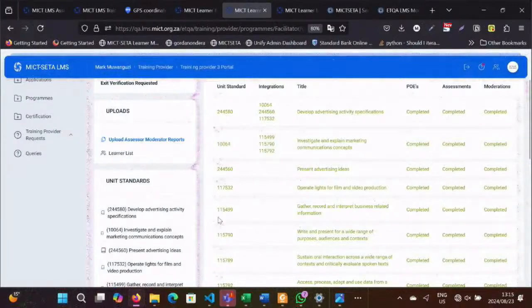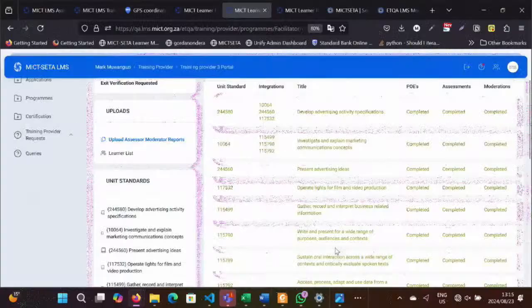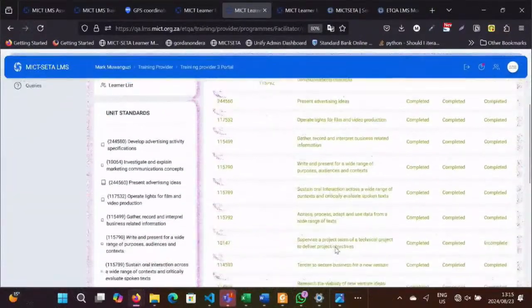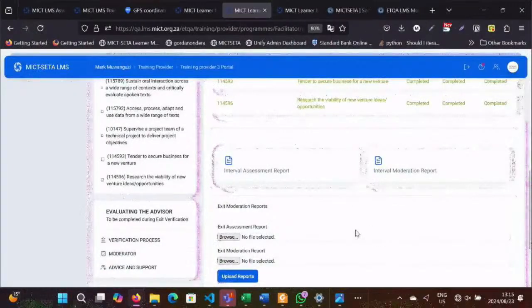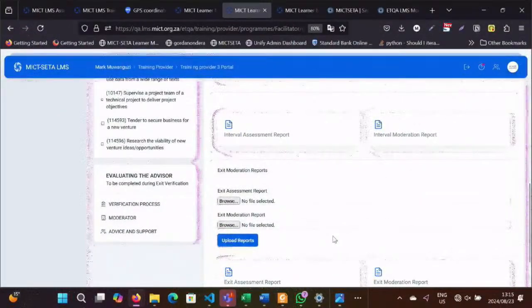So you'll be able to see if you're at 50% or not to request for the interval verification. If you are at 50% and can request for interval verification, you'll be able to submit their reports at the bottom here. There's an interval moderation report and an interval assessment report. This specific one that I'm looking at has already finished interval, and that's why their reports are here.